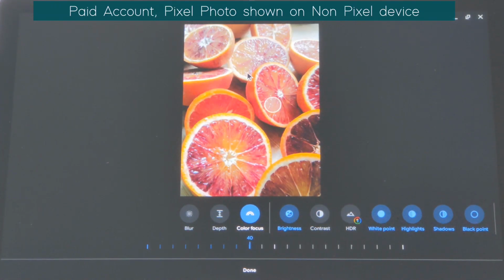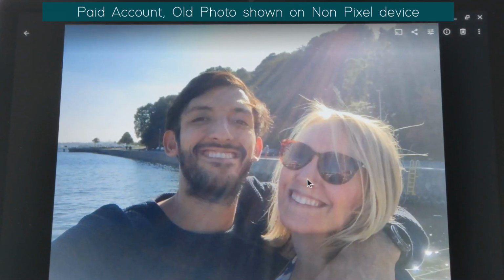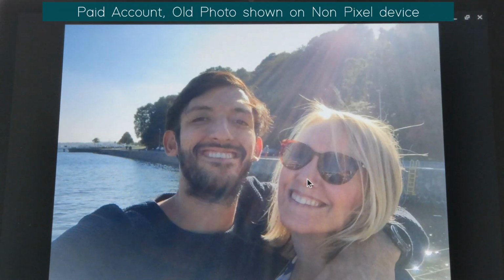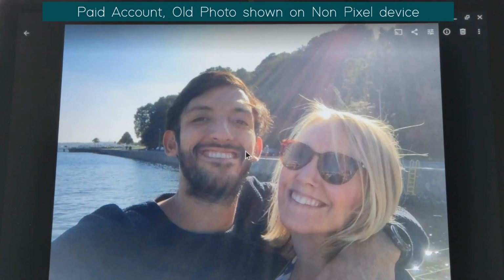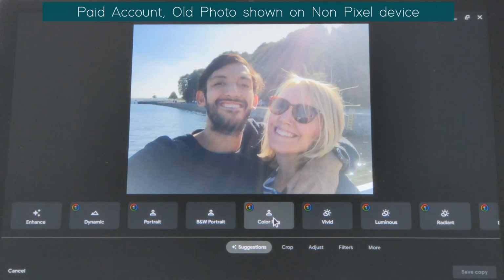But in general, the color pop doesn't work that well here because it cannot detect a clear object. So now let's continue with the portrait image, which is taken with an older device. This picture doesn't have a depth map. You can clearly see that if you go to the settings here on the non-Pixel device, which is this Lenovo Chromebook Duet, you will see that the color pop here is part of the Google One subscription.